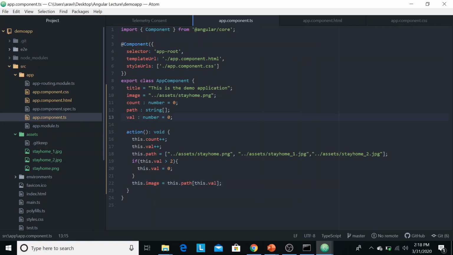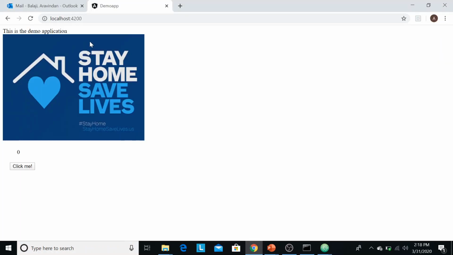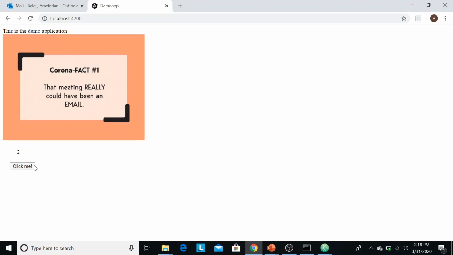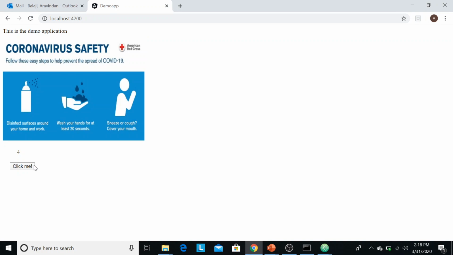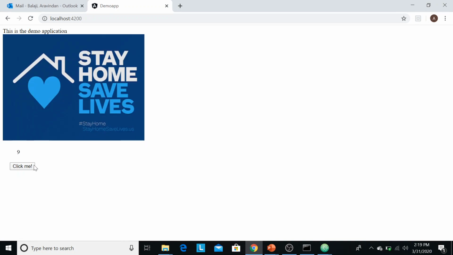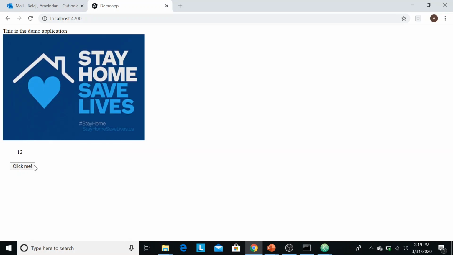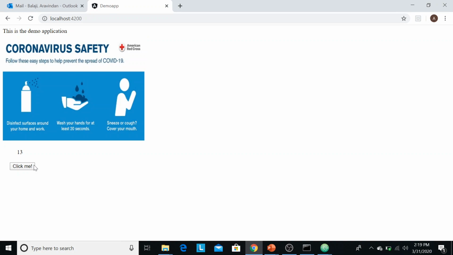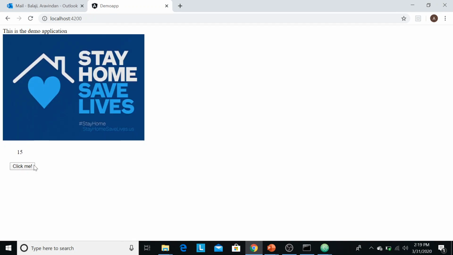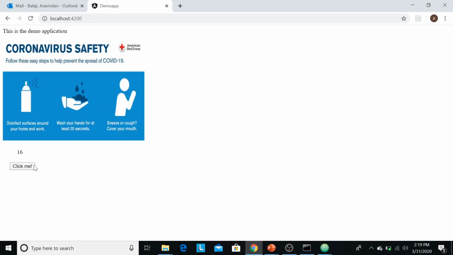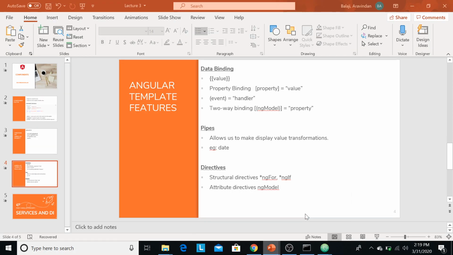Let's see if this works. Yes, our event handler works successfully. As you can see, as we click, not only the number is changing, even the images get changed. Okay, so that is a bit of event handling for you.